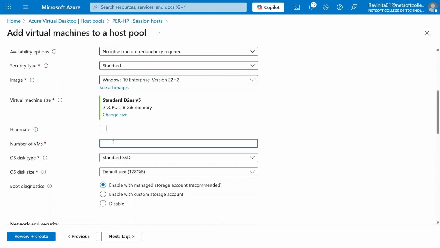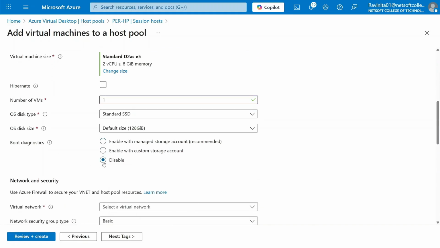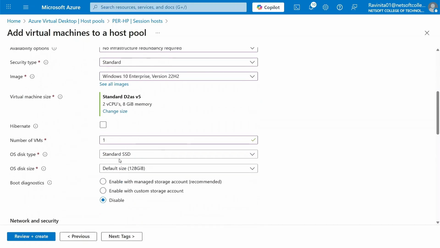How many VMs do you want to deploy? Only 1. So you select that. Otherwise, if you say 10, it will deploy 10 machines. Operating system disk, standard SSD is fine. Disk space is also okay. I don't need boot diagnostics for this demo. And that's it for your VM part.